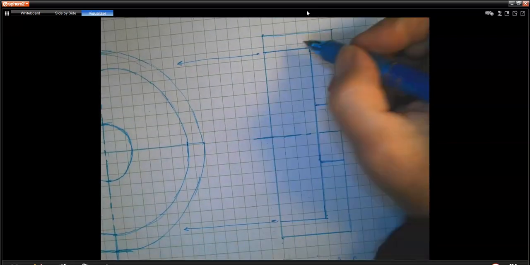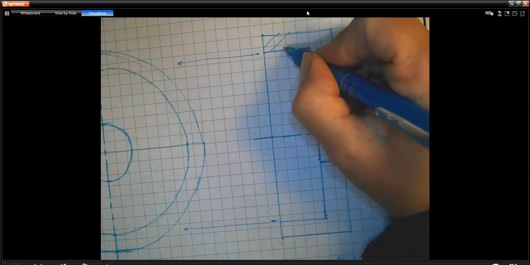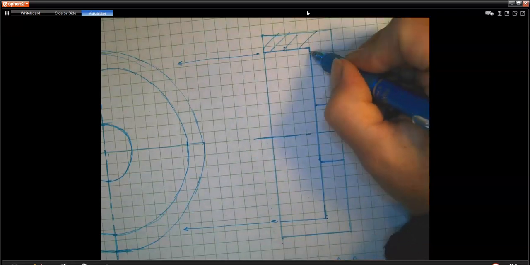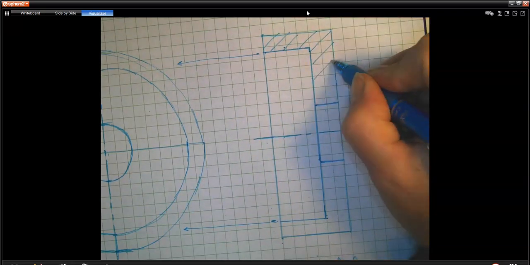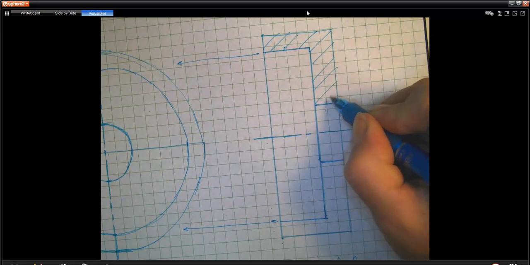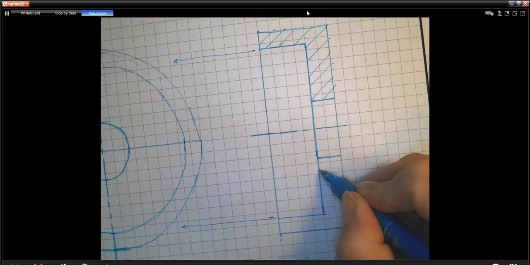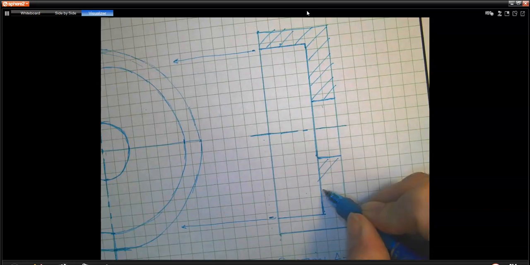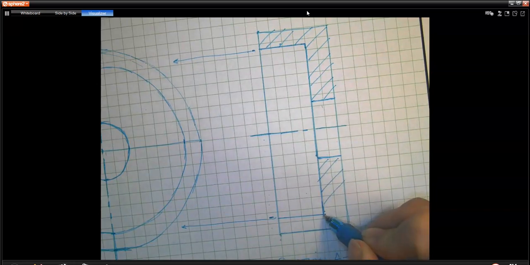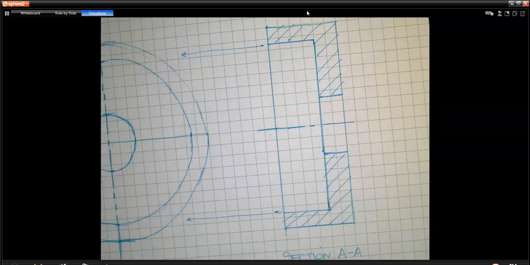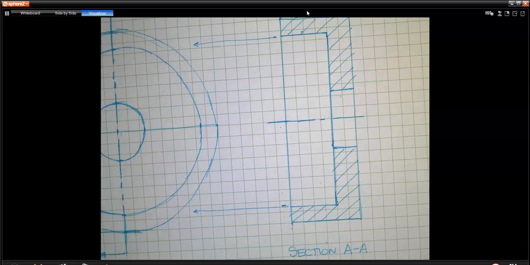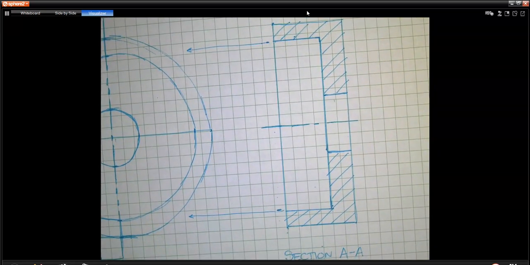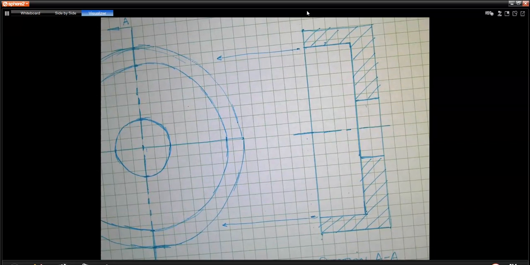We need to just now put in the rest of our section lines. So, you know, just kind of drawing that in there very lightly, 45 degrees. Trying to keep the spacing about the same. Don't section over the hole because that is an opening. So I'm just drawing little section lines in here. Okay, so that wraps that up as the section. And that is all we need for this problem.